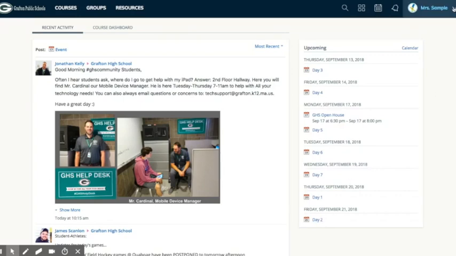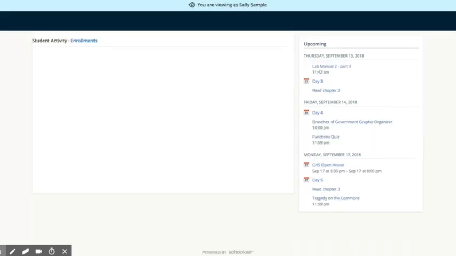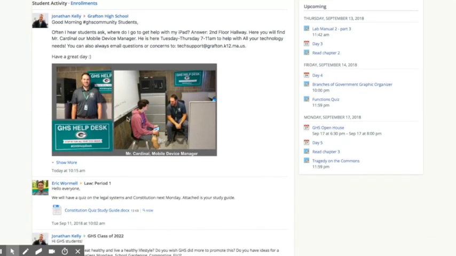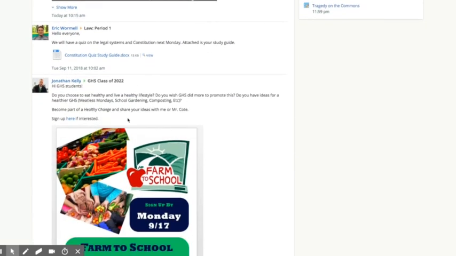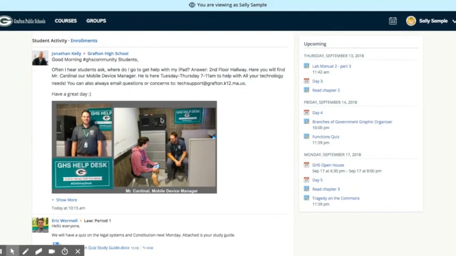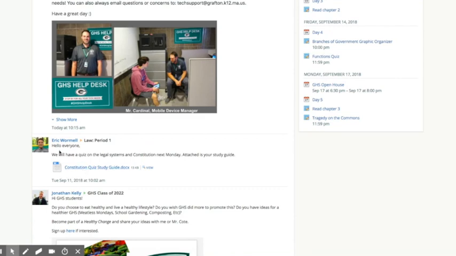If you want to see the feed and events, assignments for your student, you're going to click on this down arrow and navigate to your student's name that you wish to view. And here you are viewing as your student. You are seeing what your student sees whenever they go into Schoology, which includes announcements by assistant principals, maybe by coaches, the athletic director.